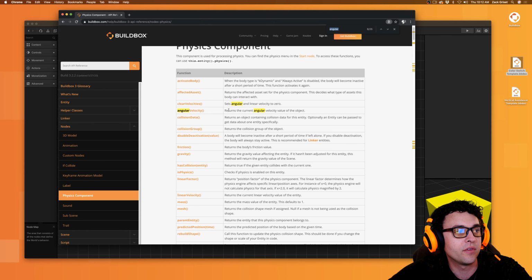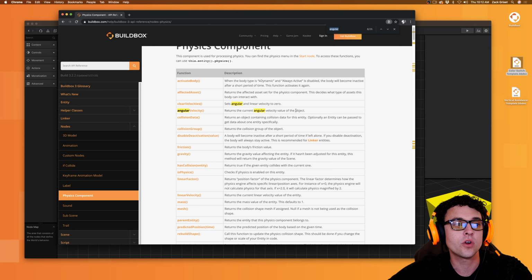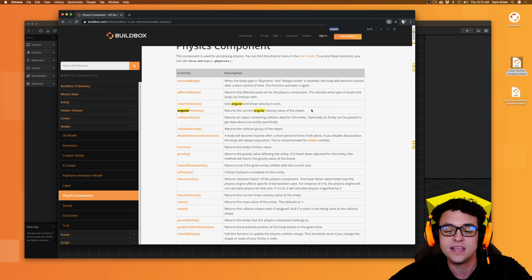So it says clear velocities, and it says sets angular velocity and linear velocity to 0. Okay, that's good to know that we have that capability, but we don't need it for this one. This one is angular velocity, and this just returns the current angular velocity of the object. So at any given time, you can ask what's the angular velocity at this point, and it'll tell you.